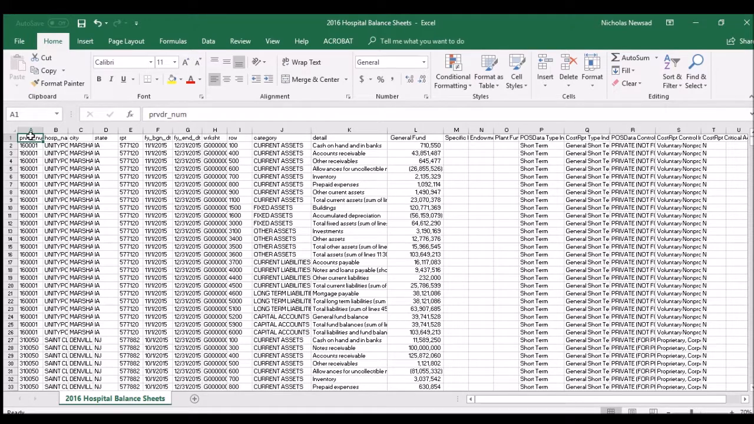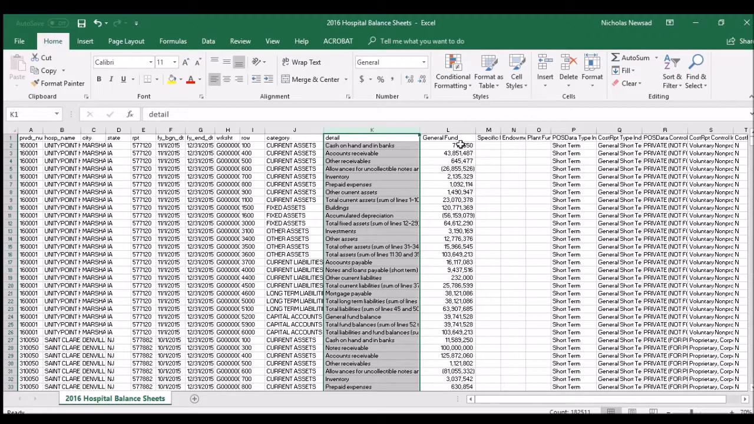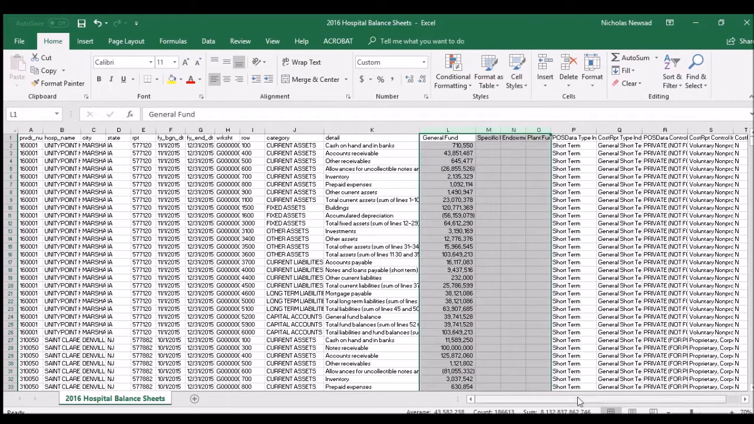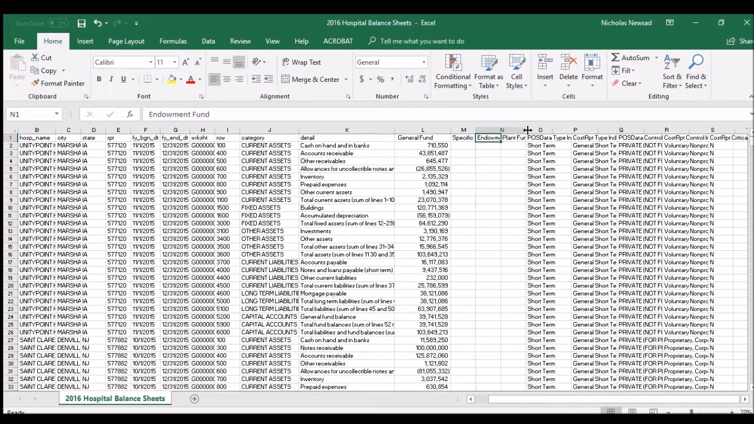So this is the balance sheet data. We have very similar fields: hospital provider number, hospital name, city, state, cost report number, fiscal year begin and end periods, the source worksheet, the source worksheet row. All this comes from worksheet G. And then we have fields for categories and details for balance sheet and line items. And then we have four different possible accounts here. Most hospitals report their balance sheet under a general fund, but you also see some of them have an endowment.